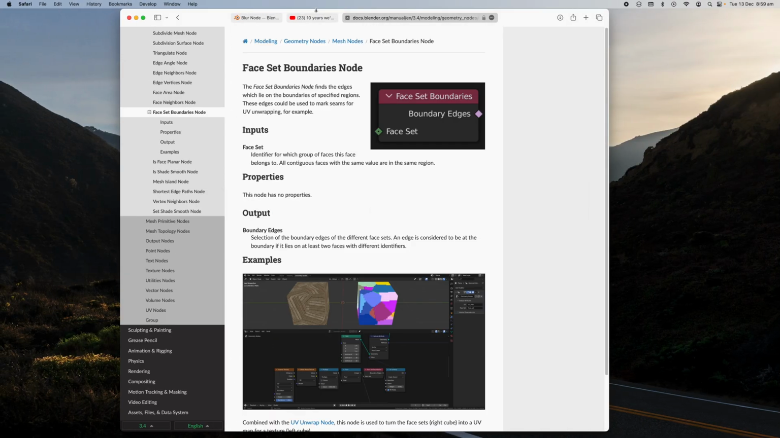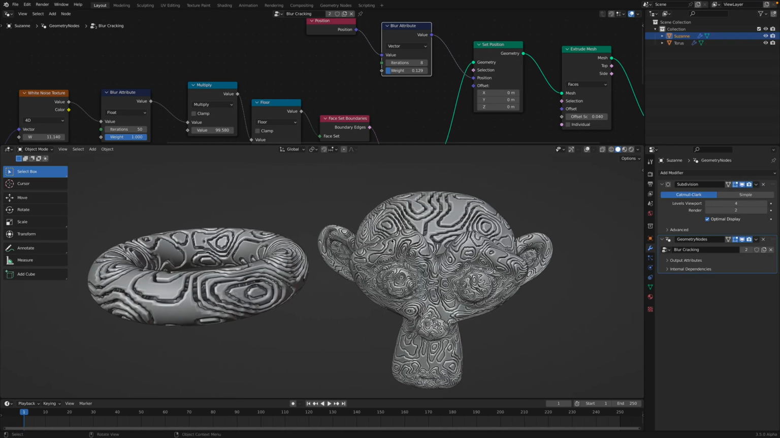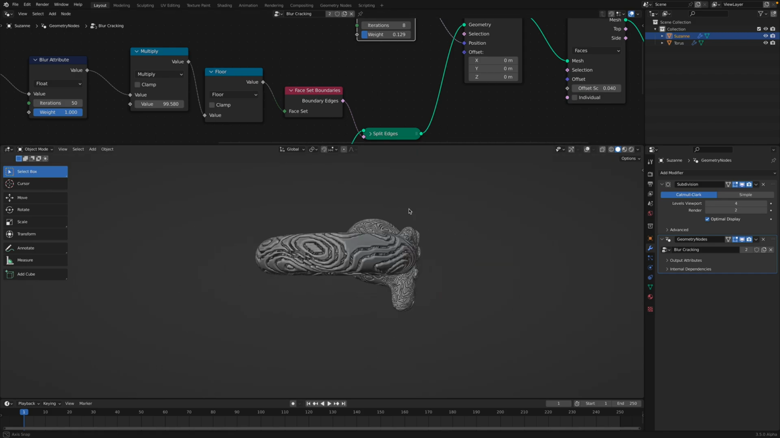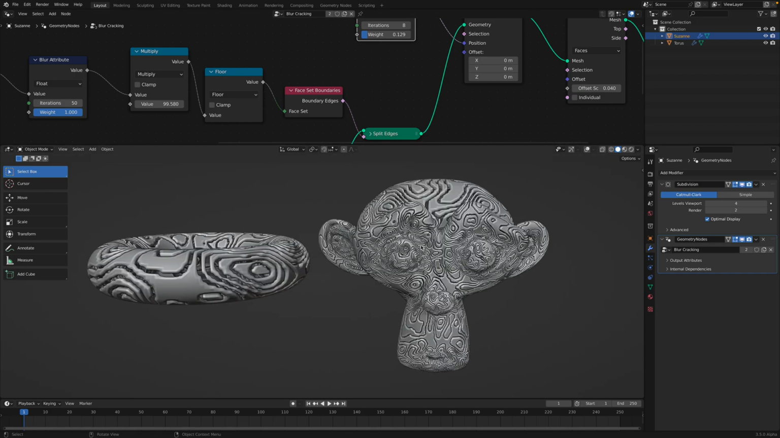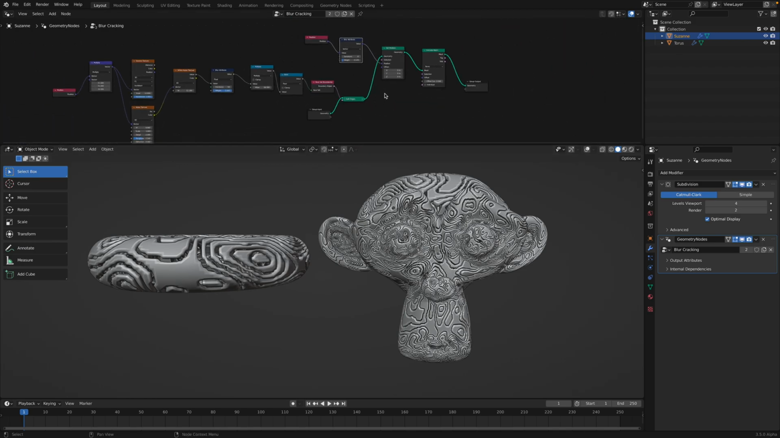DefaultCube said that he will try to make an auto retopology using the blur. So that's possible. I think the face set itself can be really handy for that. Manually paint your face set and then use it to make a smooth retopo tool. Yeah, that's the idea. Anyway, hopefully you find this useful.